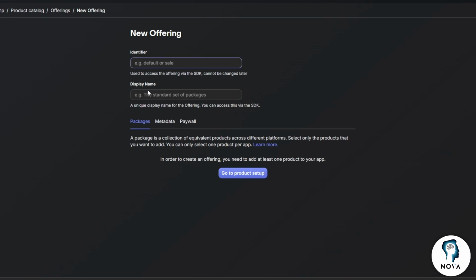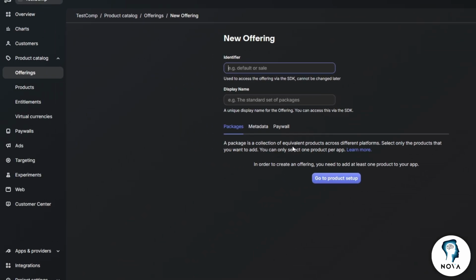Packages represent the subscription options shown to users. For example, you might have a monthly package and an annual package. Sometimes, RevenueCat automatically names these packages using labels like RC Monthly or RC Annual. Make sure each package is connected to the correct subscription product from your App Store Connect configuration. Once the packages are connected, the next step is designing the paywall interface.